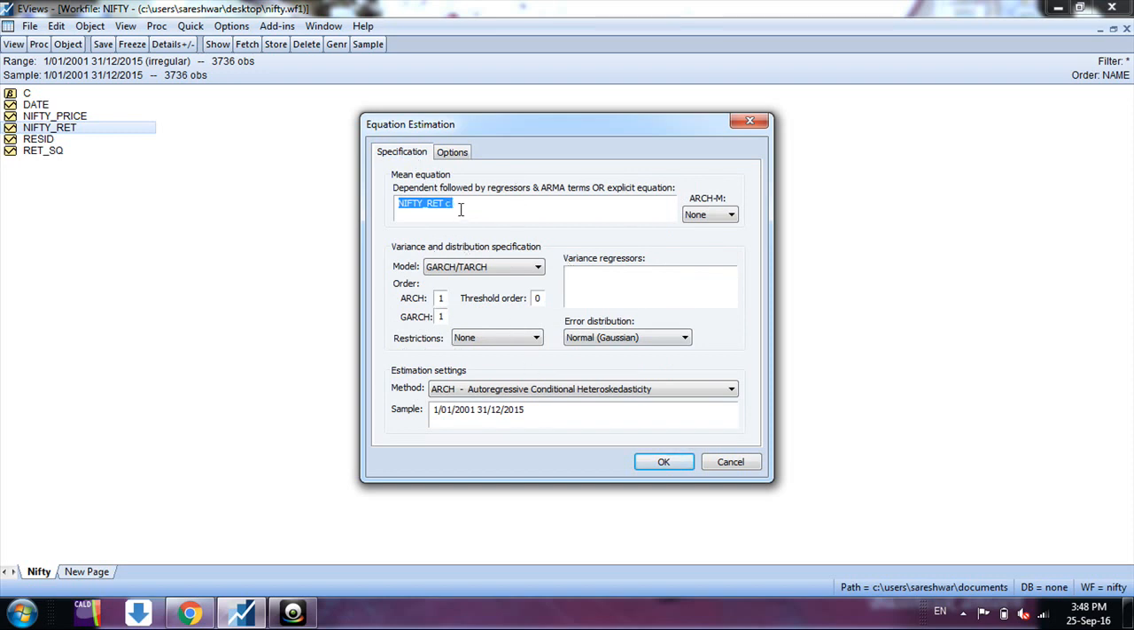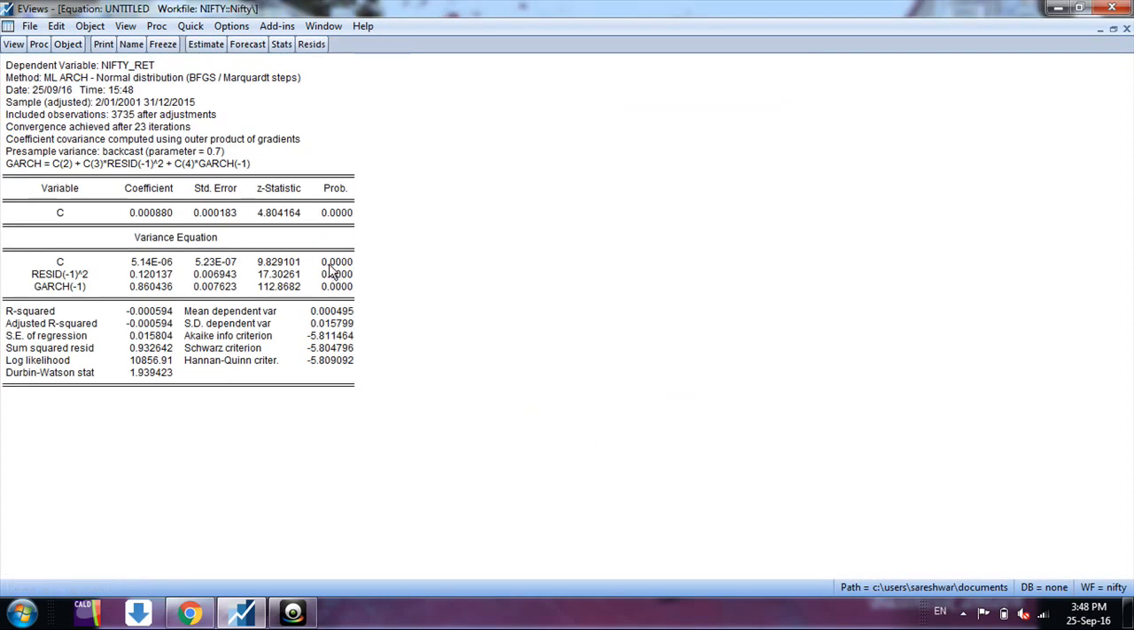So now we have given the mean equation, random walk, then our variance equation, GARCH 1-1, and distribution assumption, normal. Three things we have given here, and we just click OK. Now we have our GARCH model. This is your mean equation and then this is your variance equation, as mentioned earlier. This resid minus 1 is your ARCH term, 0.12. This is your GARCH, your beta term, or we can say volatility term. The resid minus 1 ARCH term shows the reaction of the volatility towards returns. And this GARCH minus 1 is our persistence, 0.86.